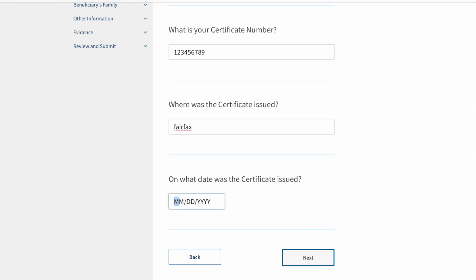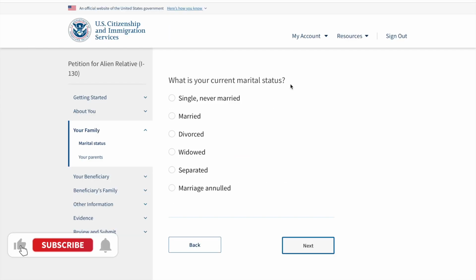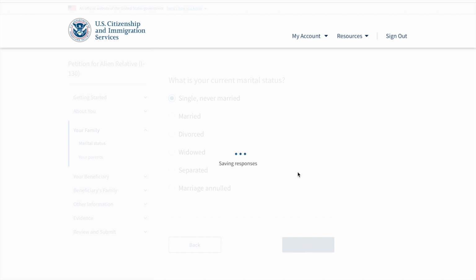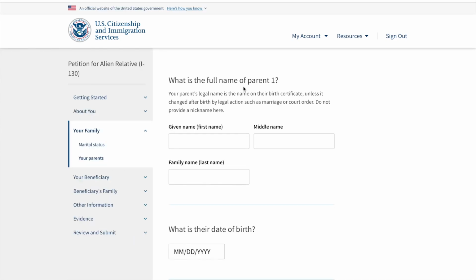So you put in the date that it was issued over there, and I click on next. Marital status: single, married, divorced, widow, separated. So if you are single, just click on single, and you go to next. If you are married too, it says, what is the full name of your parents?